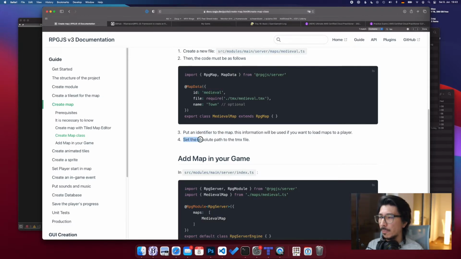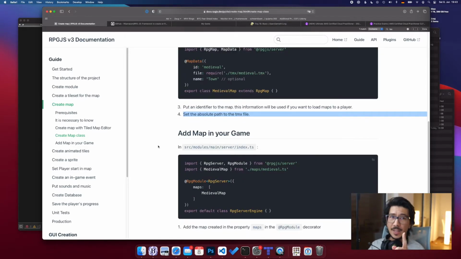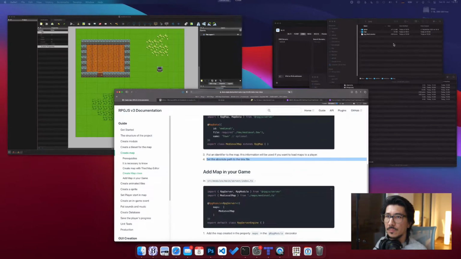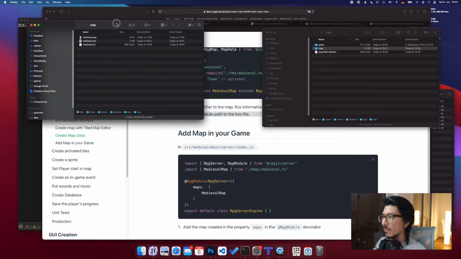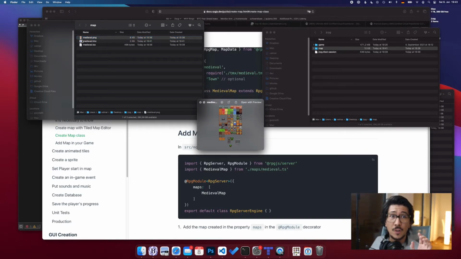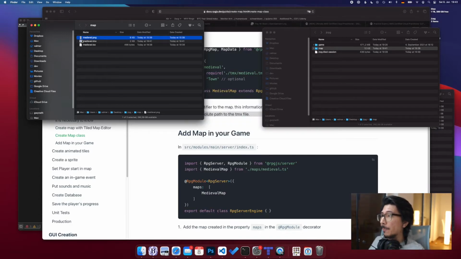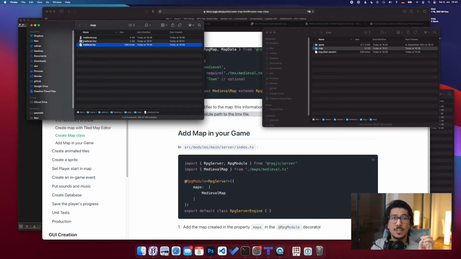And set the absolute path to the tmx file. So the tmx file is the file that we just created. Let me show you. All right, so these are the three files that we downloaded or created, right? The first one, PNG, is the downloaded sprite sheet. We have already added that to our project. And then we have our tmx file, which describes how the map looks like. And we have our tsx file, which defines where the collisions happen in our sprite sheet.